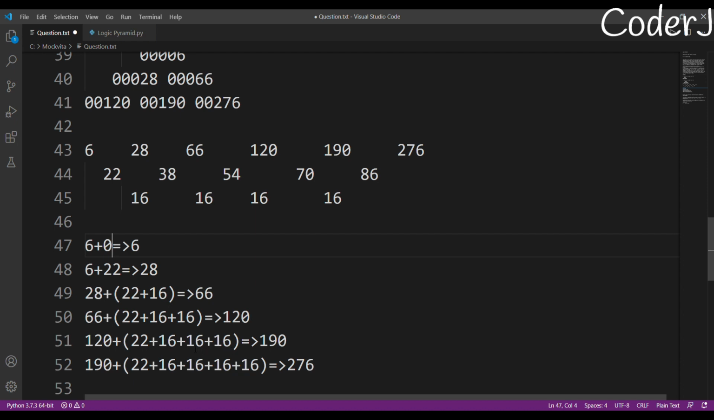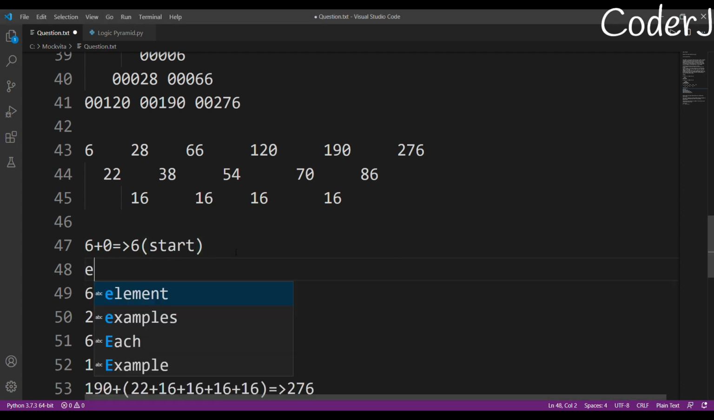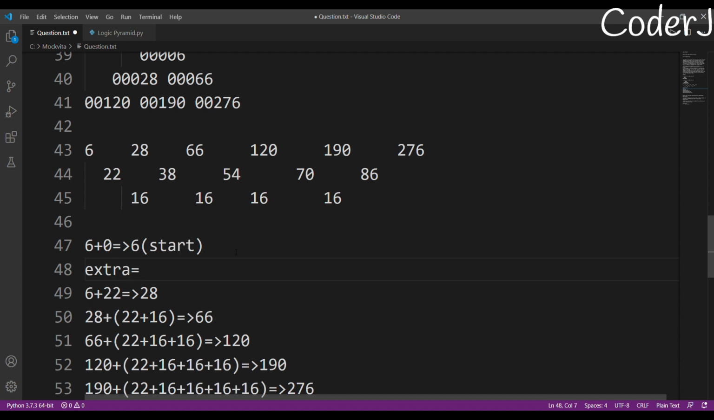So basically this will be our starting value. We'll start with 6. That's a given. Let the value be 1, let the value be 2, let the value be 3. 6 will be the first element, and we know that. So let's say that 6 is our start. After that, I'll create another variable named extra. The initial value of extra is 22. And after I iterate through the loop once, I'll keep on adding 16 to it.